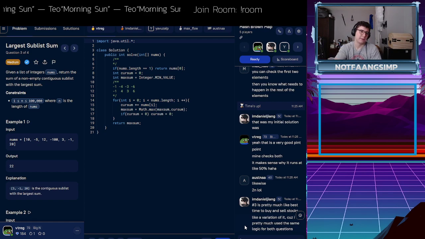Alright, so number 3. Given a list of integers, return the sum of the largest sum of a non-contiguous sublist. So this one was very, very interesting because both of these being DP really threw me off and it really scared me.